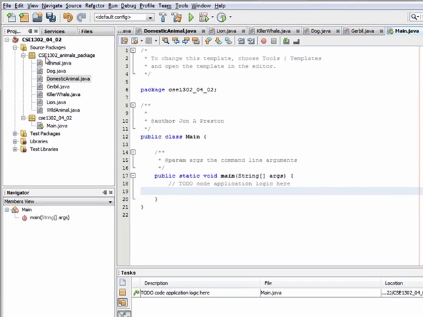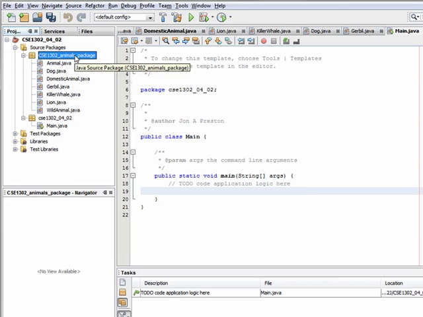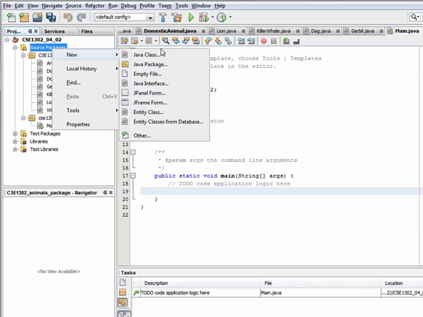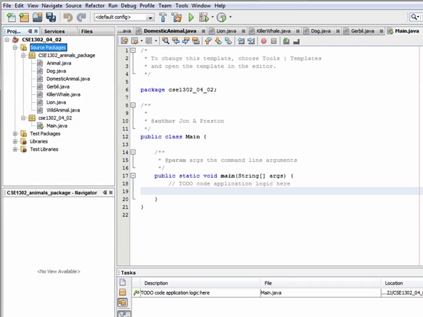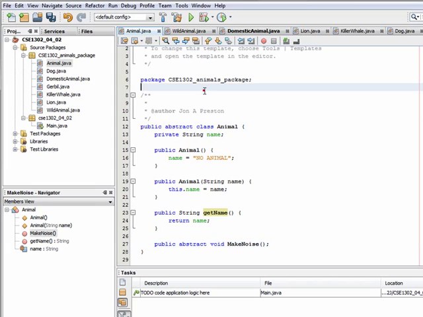You can see here in my project space I've created a CSE 1302 animals package, and I've also got a CSE 1302-0402 package. So you should know how to create these packages just by right-clicking and selecting a new Java package. Okay, and then we just can create these classes. Let's focus on the animal class first, and I'll show you how simple this class is. This is it. This is all the code.